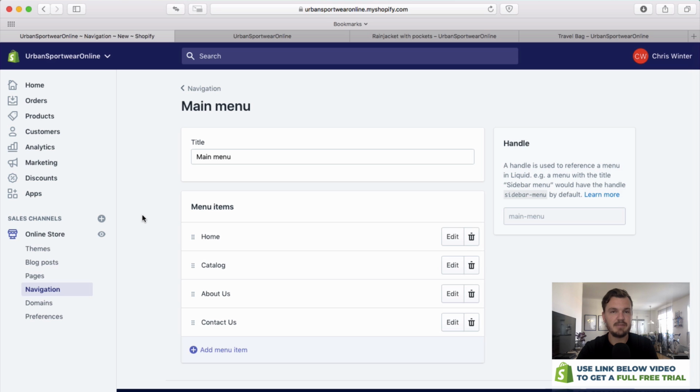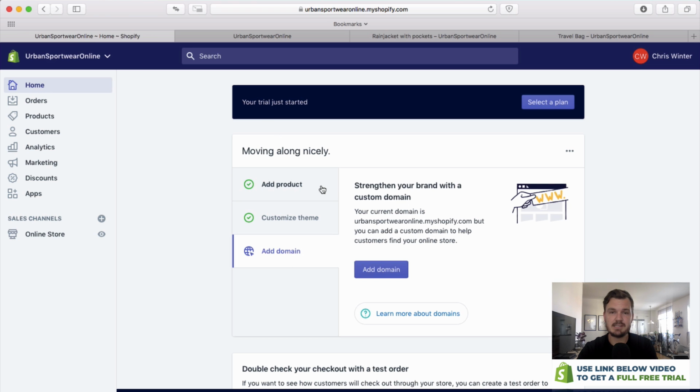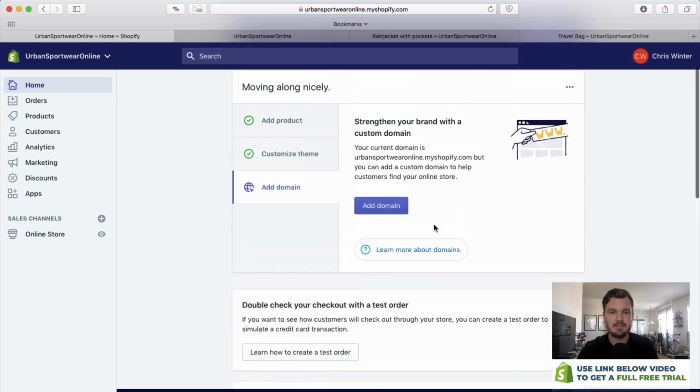Now let's look at some of the different sections on this back end. So we can go to home. Again, you've got a little bit of information here. You can add your domain if you want to. We won't do that just yet.